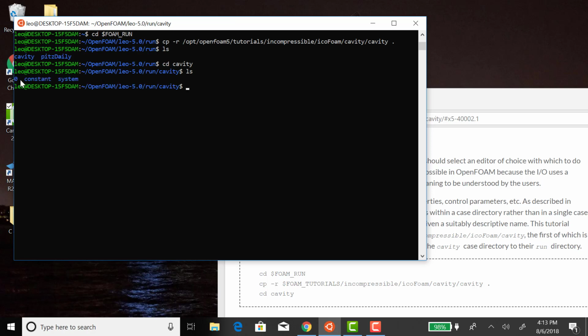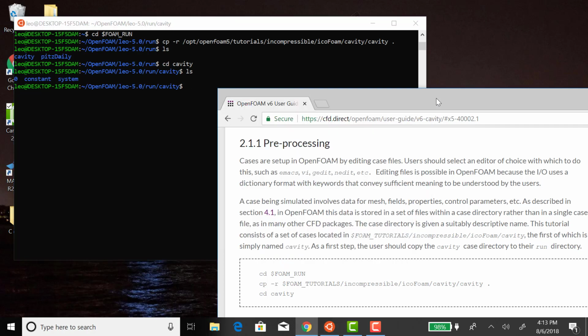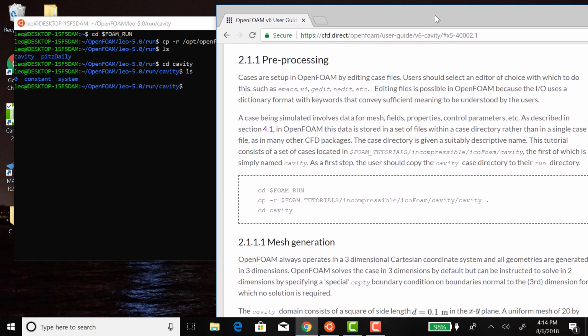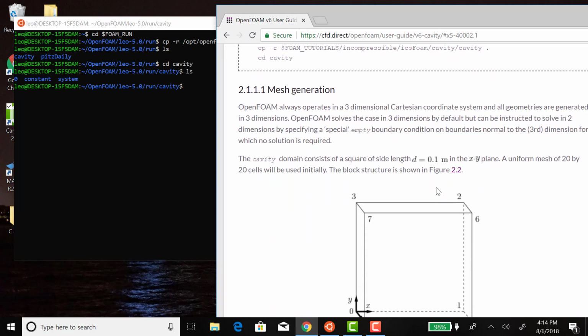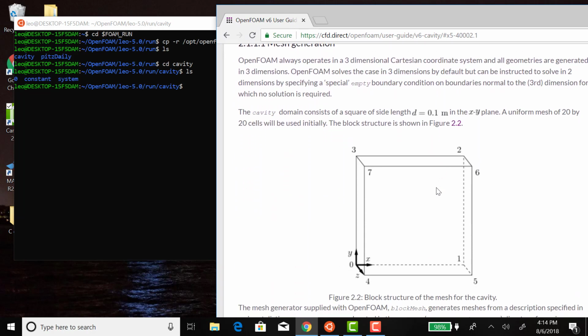So 0 is where the initial conditions for this CFD solver are. Constant gives you the various constants that you need, mainly viscosity. And system gives you all the system things, including the geometry in it. And so that's what this tutorial is about. This tutorial helps you go through the process. So mesh generation. So here's the mesh, right?